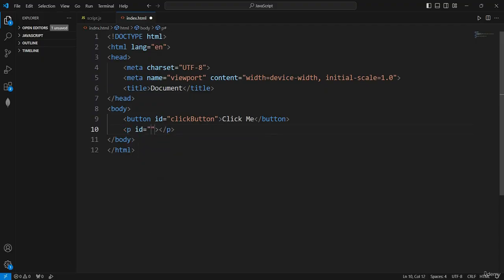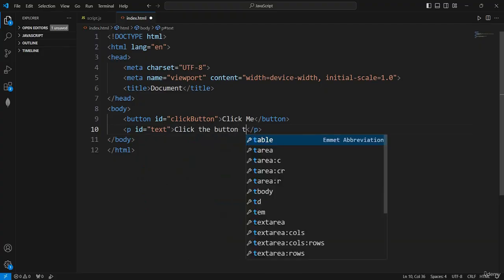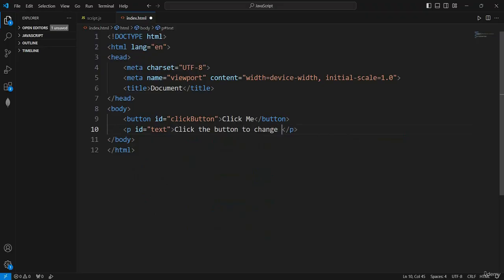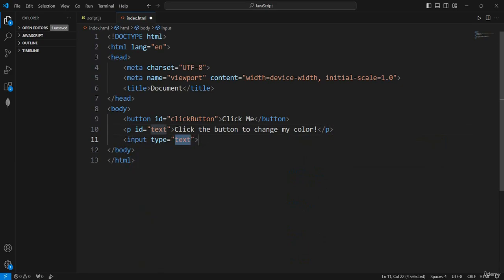Then I'm using a sample paragraph with the id text, and inside it I type some text to change the color of. Next, I'm also adding an input field. The input is of type text, with the id text input.